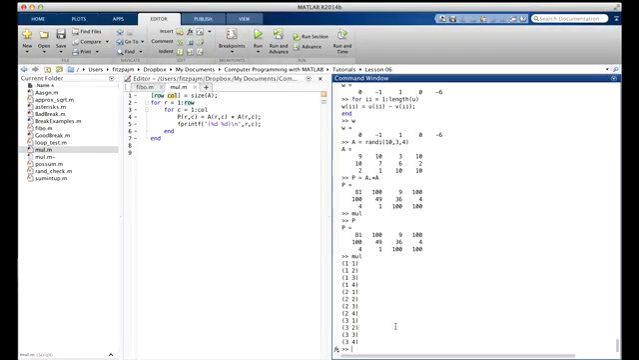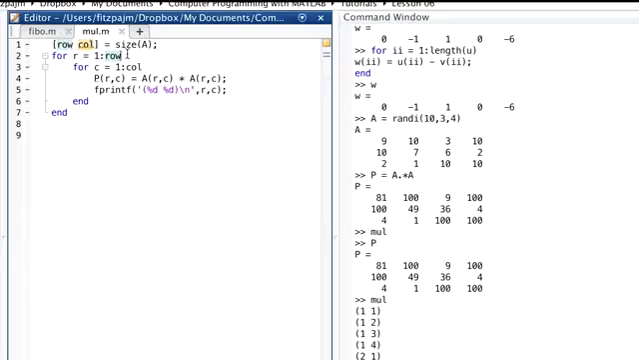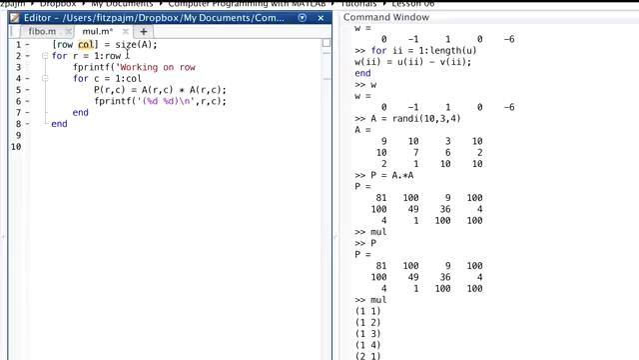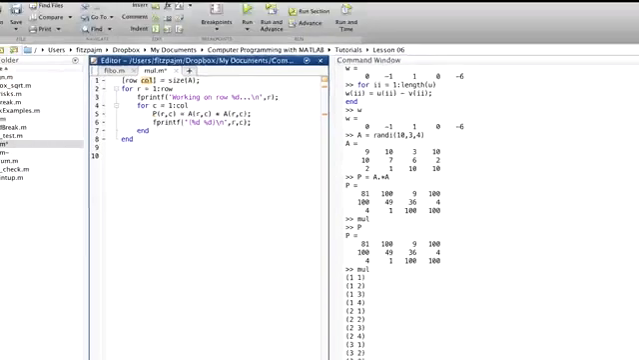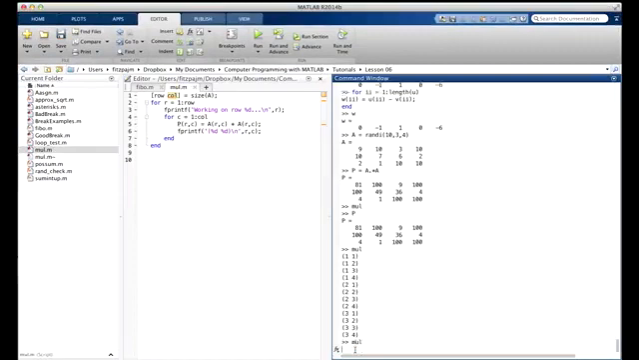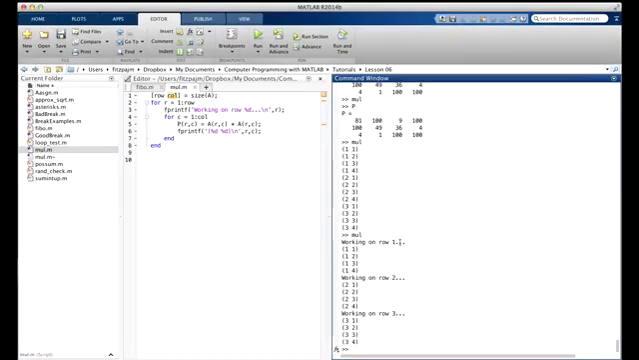While we're at it, we could also insert another fprintf statement right here, like this. It'll print working on row, space, and then it'll print the row number R using the %D format, dot, dot, dot, go to a new line, and then print all this stuff out. Let's try that. There. Working on row 1. Well, 1, 1, 1, 1, that's row 1. 2, 2, 2, 2, 3, 3, 3, 3, and so on. This makes it nice and clear.